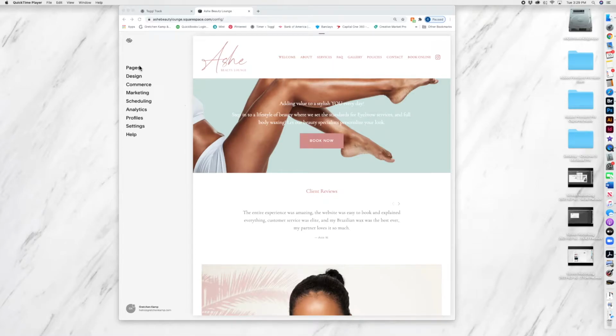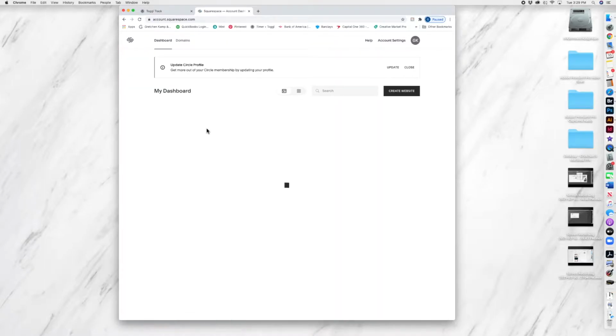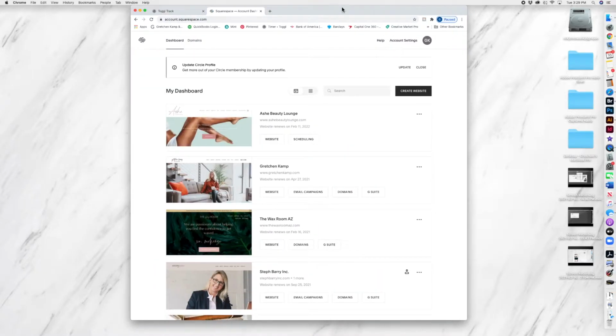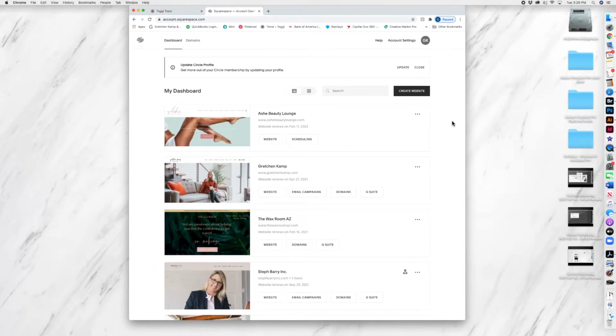I am going to be doing a tutorial today on how to make basic changes in Squarespace. Nothing too crazy, just pretty much simple text edits or how to swap out an image. So let's get started. So first things first, you need to log into Squarespace.